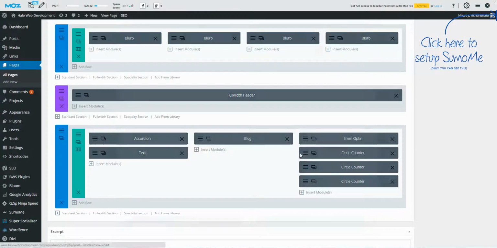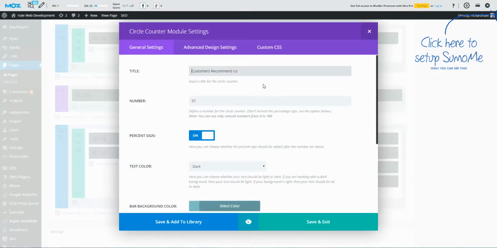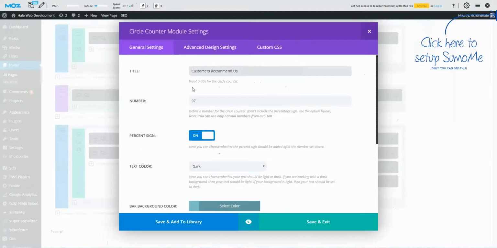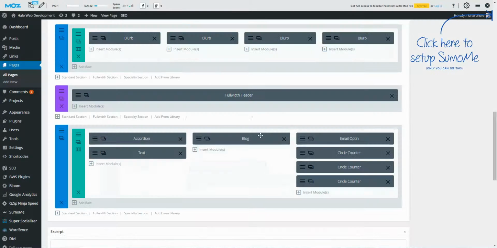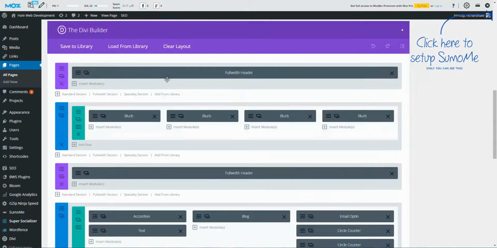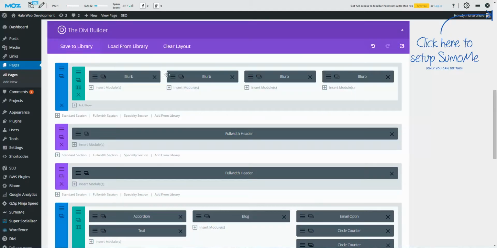And then you've got the circle counter, and it's simple. Once again, you can use numbers from 0 to 100. We used 97% for this one, and those are the features you get down there. Real quick, I want to go through the different modules, and each one of these is drag and drop. If we wanted to move this section up, it's as simple as that.